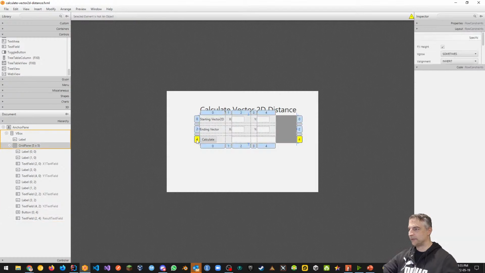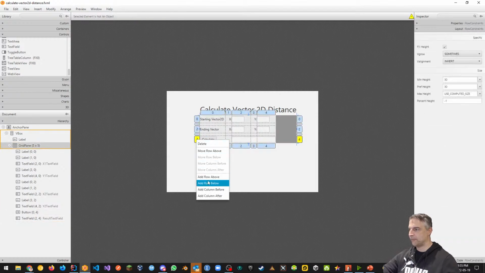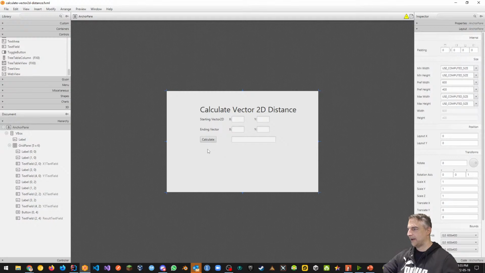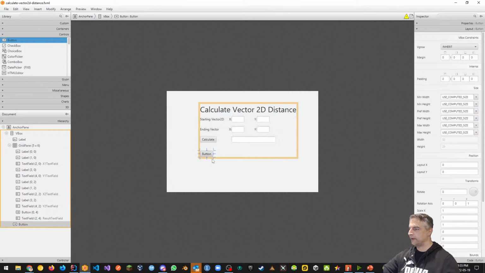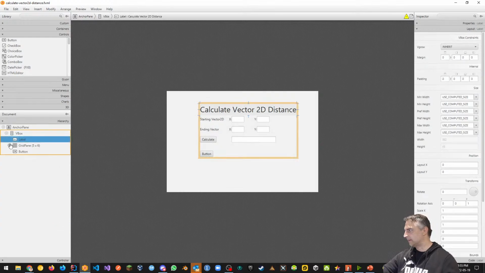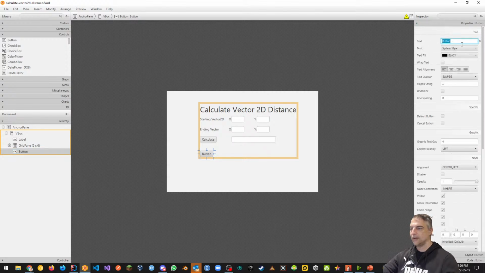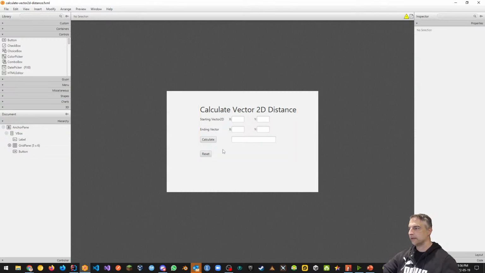We can do that by simply adding another row. So add row below. And I want to add in a button. So I'll take a button that goes here, and we'll just double click. There it is. And notice that the button itself went down here. We'll go in here and configure it first. We'll call this button clear. Or we'll call it reset, actually. Reset might be a better name. Here's my reset button.